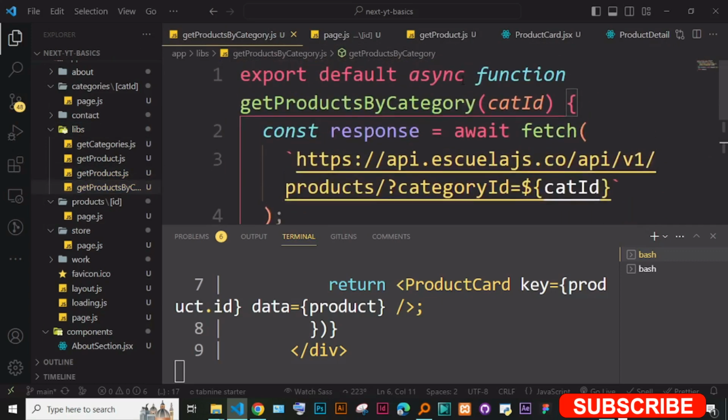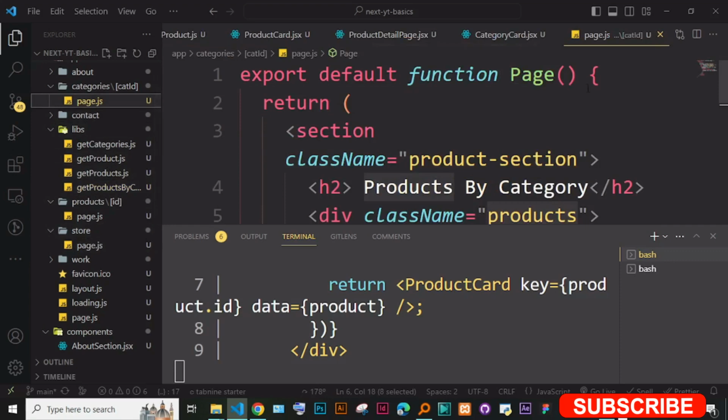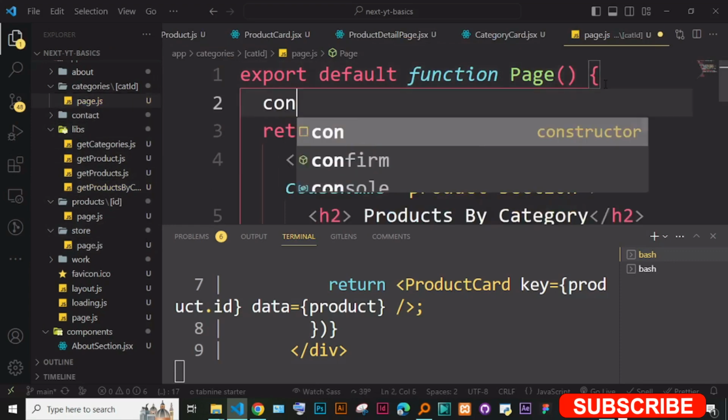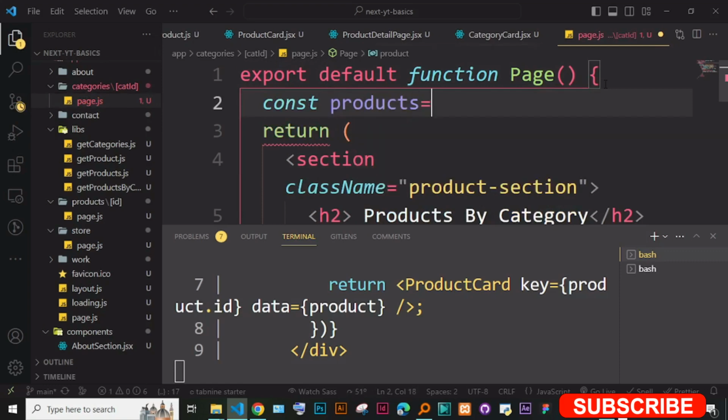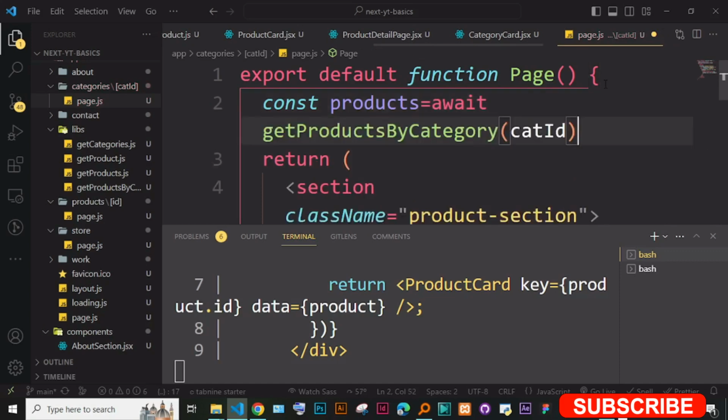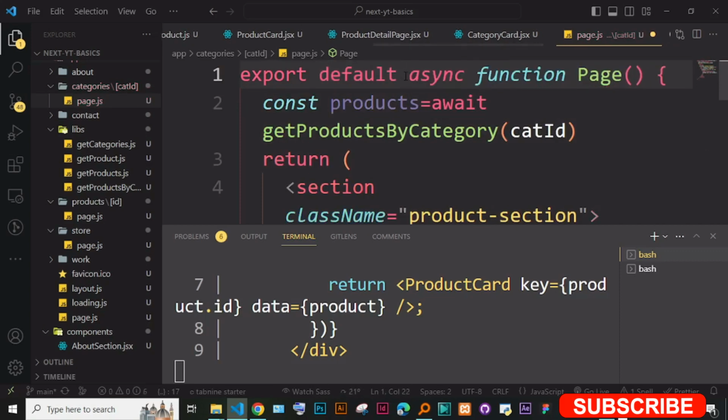So what we do is we simply come here, we copy this function, and you can even just copy it with this. So we want to get this function inside this page. Just on top here, just come and say const products is equal to await. So we are awaiting products by category, and this await is complaining. We make this one async, okay, and we are awaiting get products by category ID.